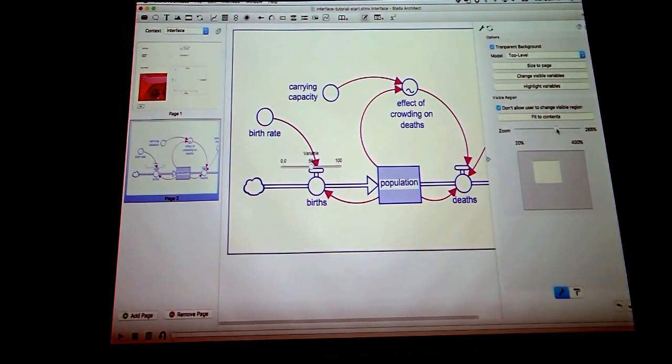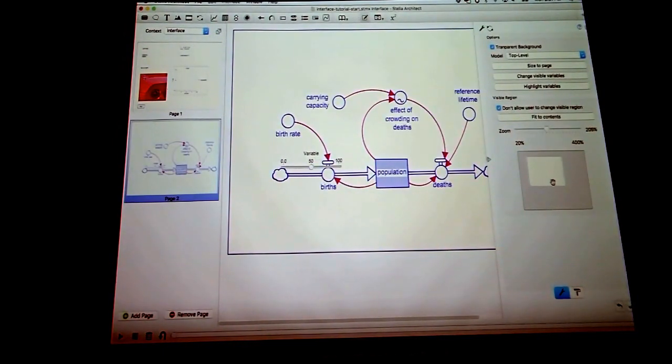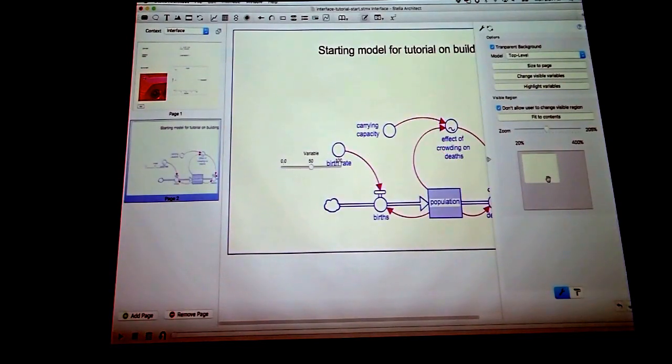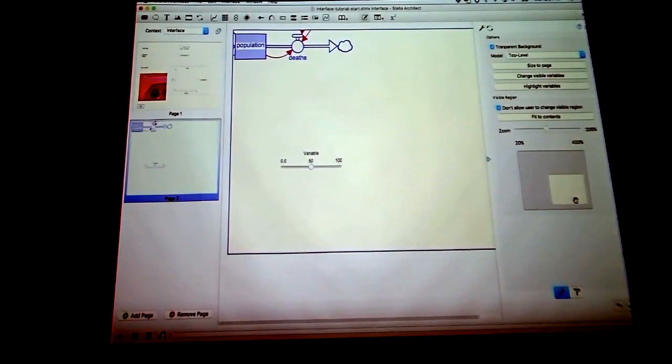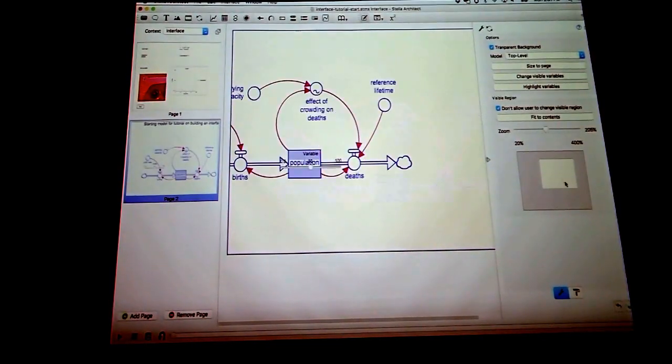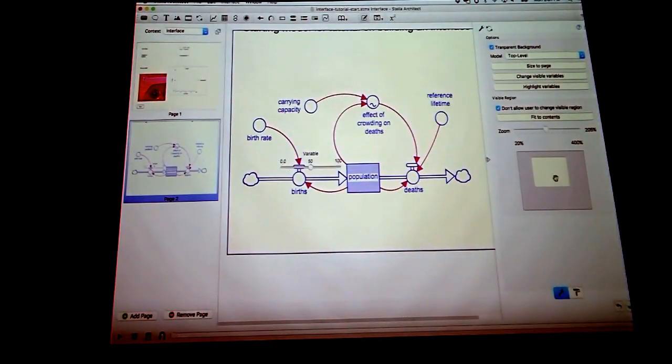So we can say, oh, this is a little too zoomed in, so let's zoom out a bit. I want population in the lower right, or I want population in the upper left. This lets us kind of find our bearings within the model.